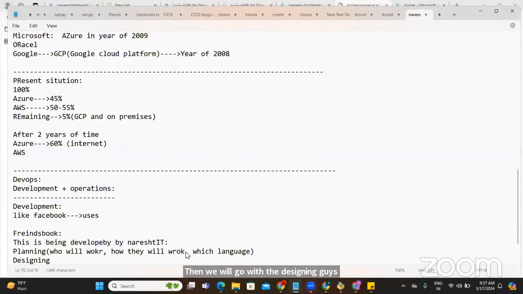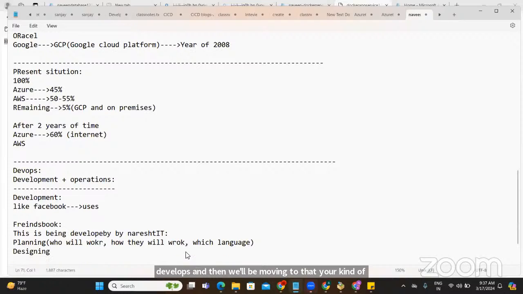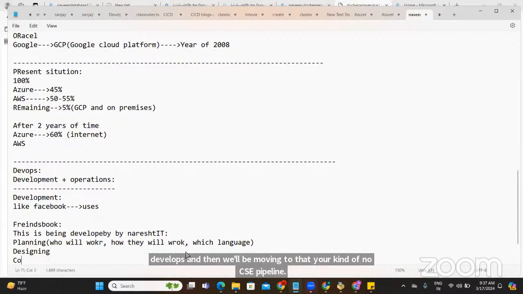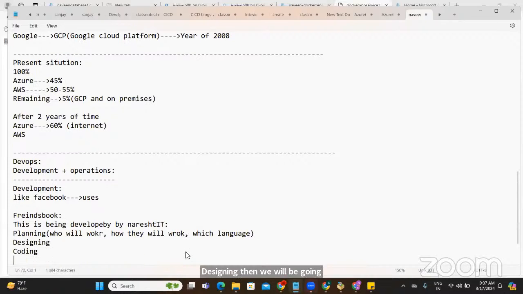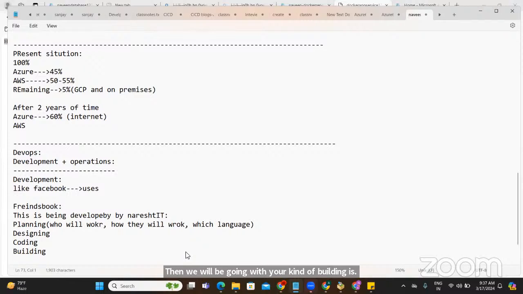Farooq, this is a workshop, buddy. We will give you the basic information about DevOps, and then we'll be moving to your CI/CD pipeline. Designing. Then we will be going with the coding part. Then we will be going with your building, guys. So all these parts would be coming into your development.